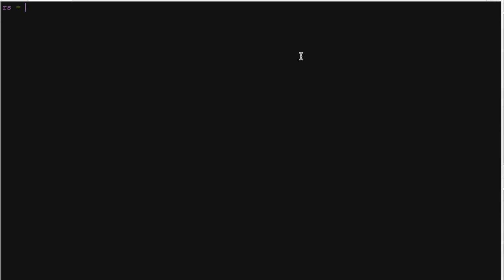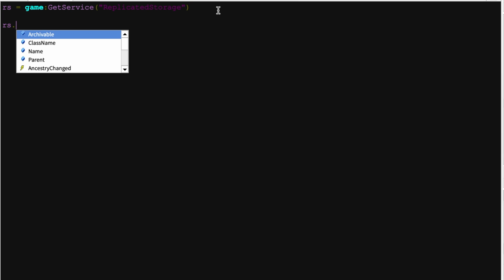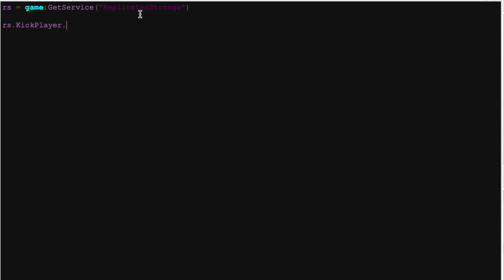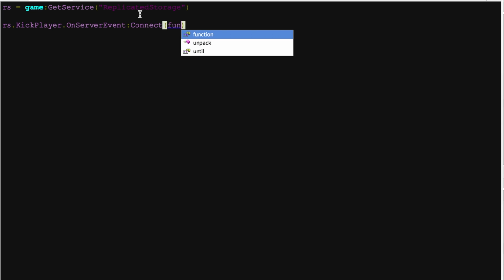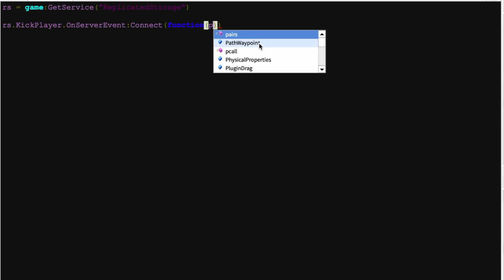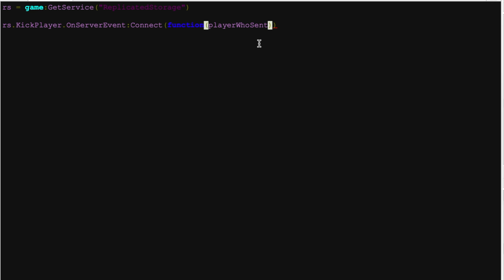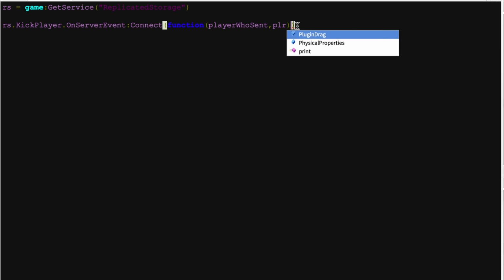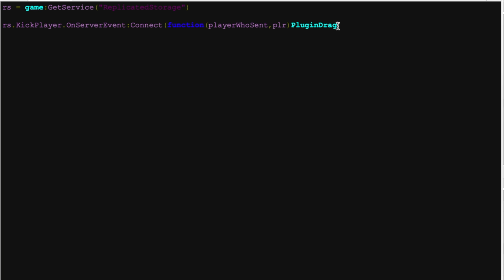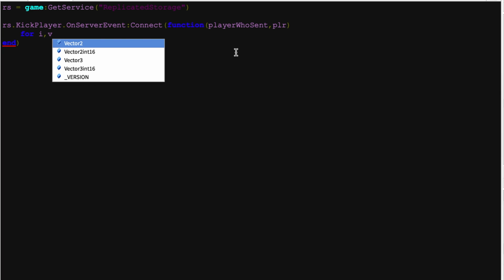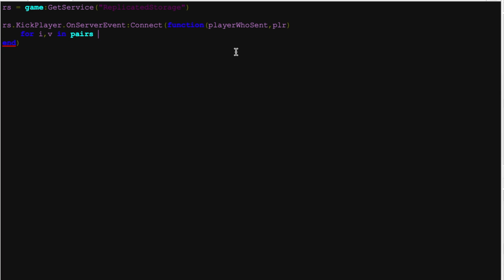So now that we're in the script, we're going to go rs equals game:GetService("ReplicatedStorage"). Now we're going to go ahead and reference that event that we put in earlier. We do rs.KickPlayer.OnServerEvent:Connect(function(player, plr)). The player who sent it, and then PLR, which is automatically sent in the event. And this is how we're going to handle OnServerEvent for the remote event, and when this event is fired, we're going to call this function and do whatever is inside the function, and end.